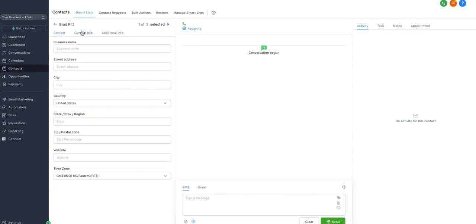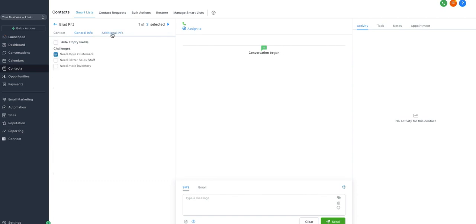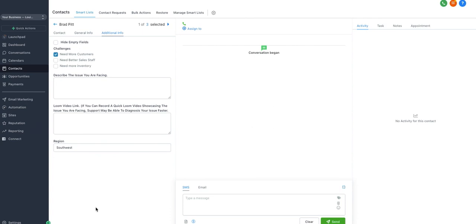Now under general information, we've got other basic information, their website, business address, things like that. Under additional information, this one is a custom field section where you can keep additional information that you find relevant to your business. So here I have some custom fields that I've set up, like describe the issue that they're facing. What are their challenges? You can actually customize all of these to be specific for your business.